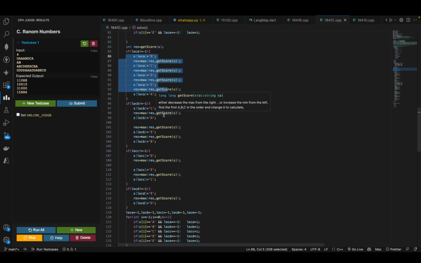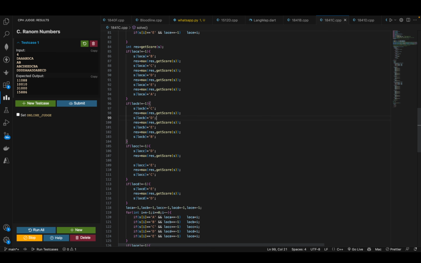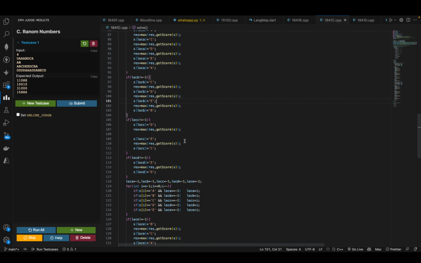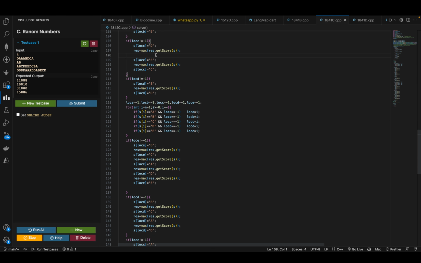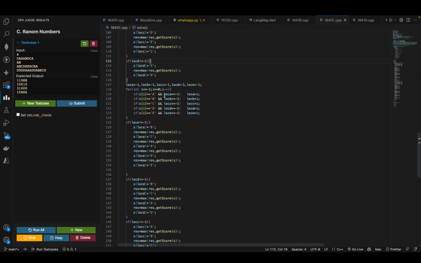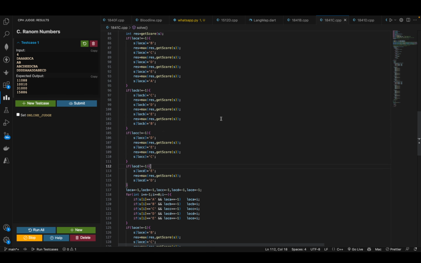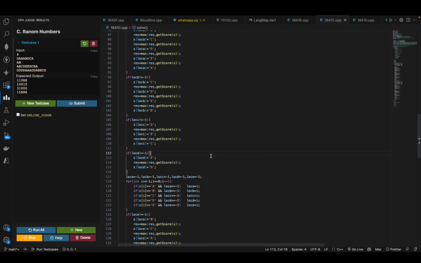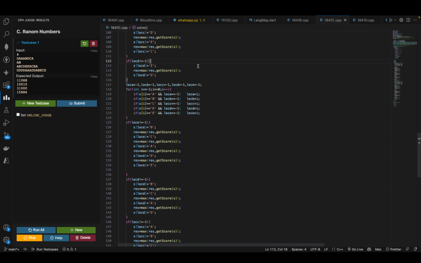For B, it would make sense only to make it C, D, E. I'll do that and again store the results. For C, it would make sense only to make its value D, E. For D, it would only make sense to make its value E. I'll do all of that. This was the part where we start from the left and try to increase the value. Now we are going to do exactly the opposite.